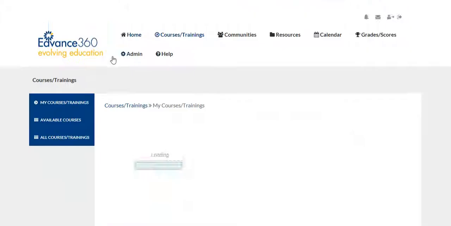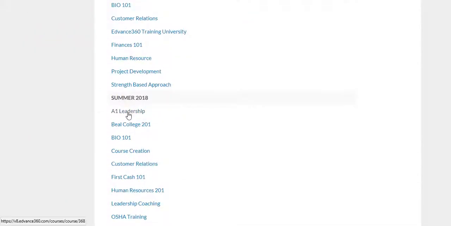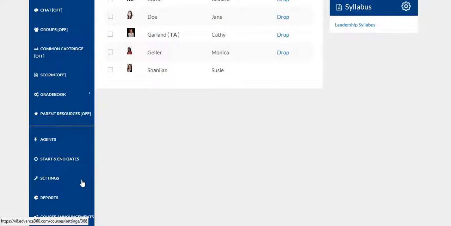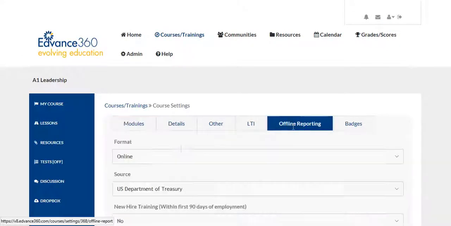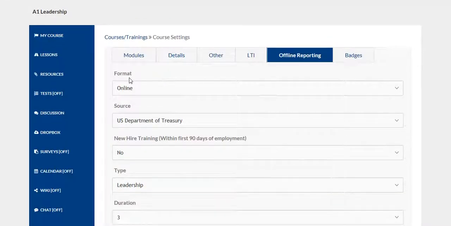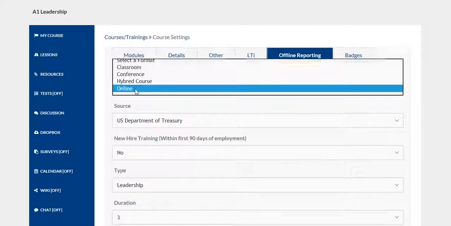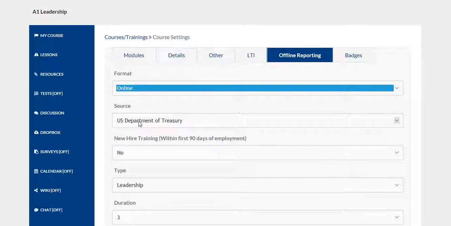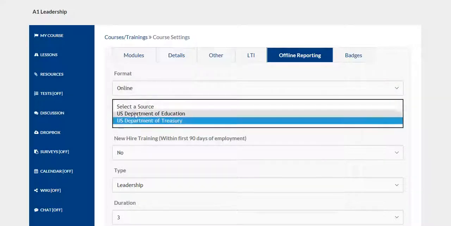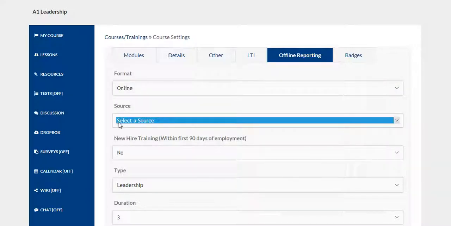So when you have preset these formats, sources, types, etc., when you go into your course settings and scroll down to the settings of the course, let's get into my course and go down to the settings, go over to the tab called Offline Reporting. Now it's showing because I have turned it on from the admin panel. From here, I can decide what type of format this particular course is. For me, it's an online course. What source is it coming from? Well, maybe it's not coming from any source, so I'm just not going to select one.